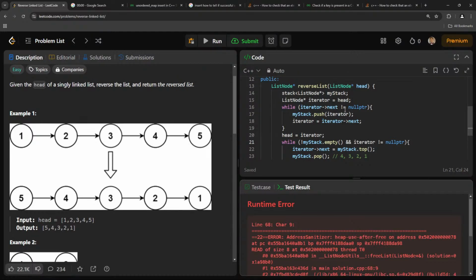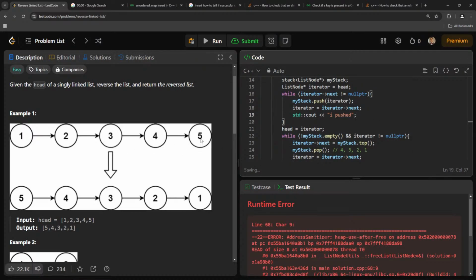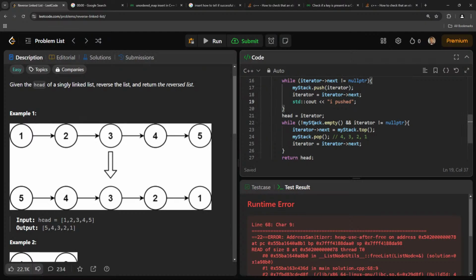Got head. Iterator's next does not equal null pointer. My stack push is iterator. So 1. Iterator next one. 1. I pushed. Then head is equal to iterator at the end. 5. My stack is not empty. So while my stack is not empty and iterator does not equal null pointer, iterator equals 5. Iterator's next is equal to my stack.top. So right now the top of my stack is 4. Then I pop, iterator is equal to iterator next.